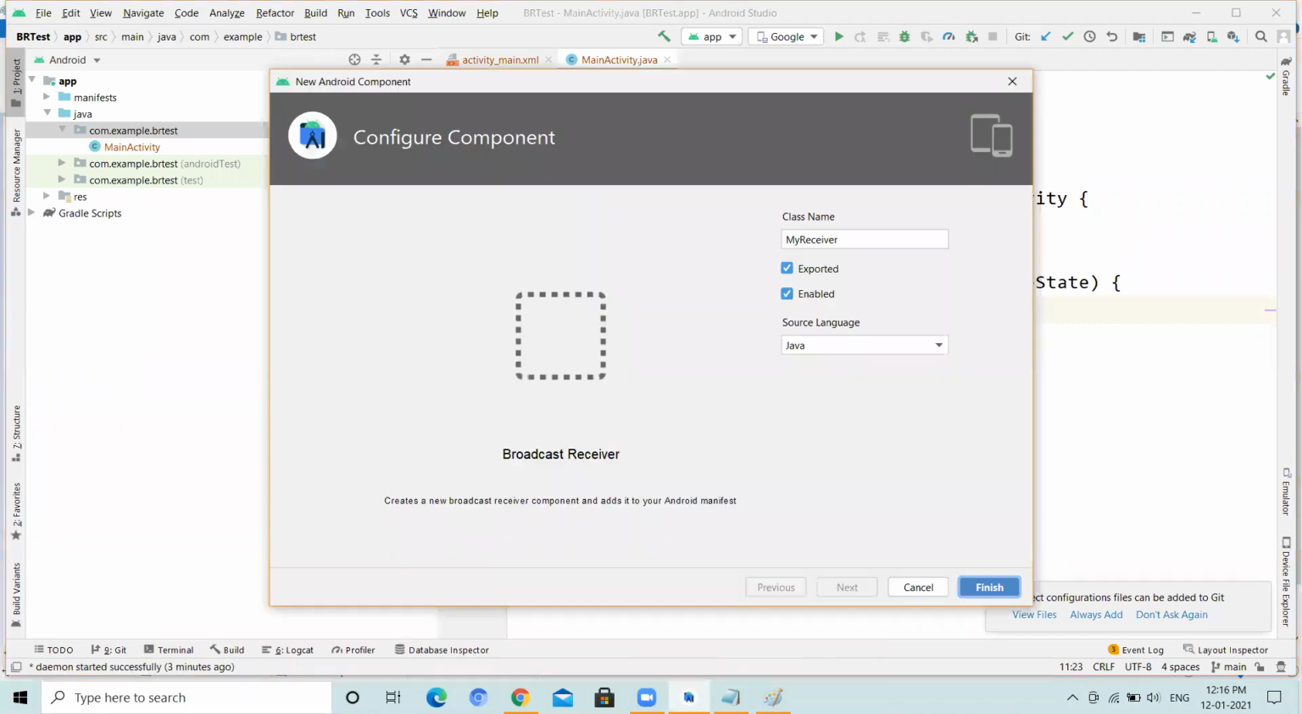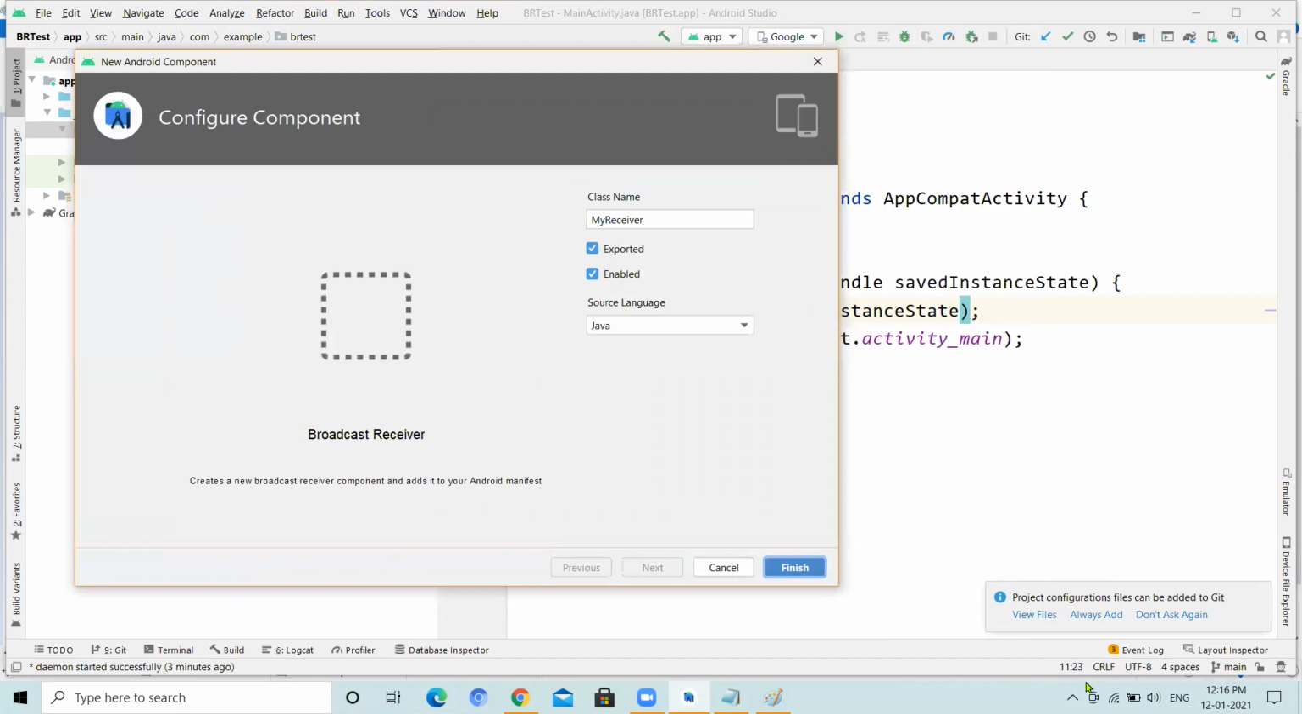If you select that, then you are able to see one dialog box. Have you clicked on that broadcast receiver? Please respond. Are you able to see this type of dialog box in your Android Studio? Please respond.